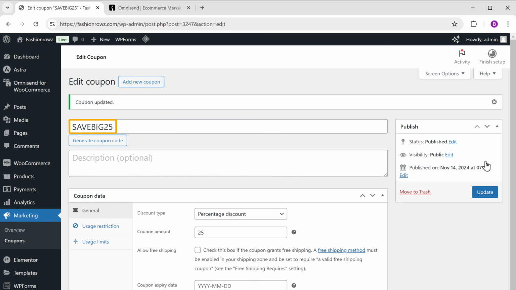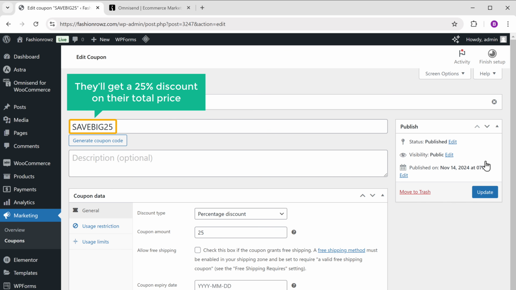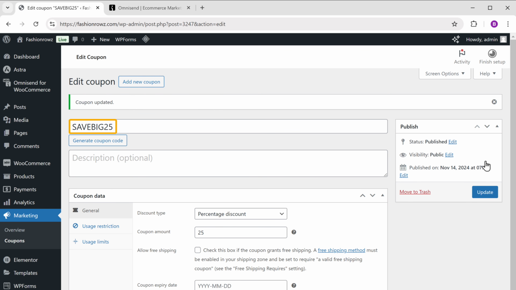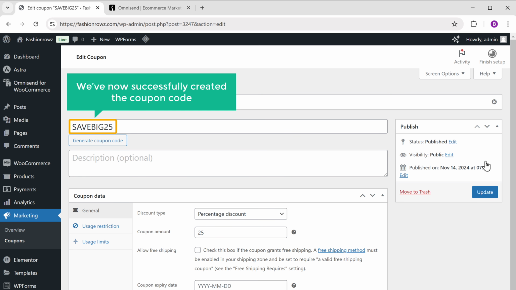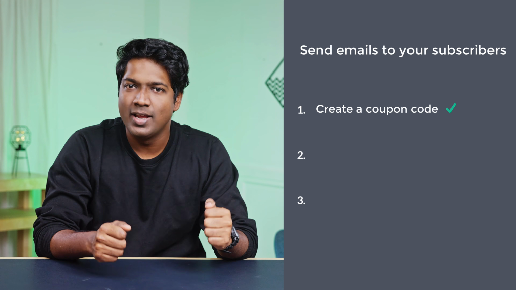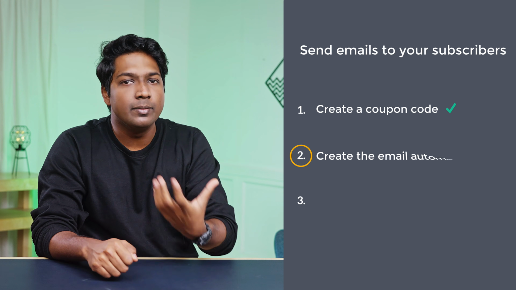Now your coupon is ready to use, which means if someone enters this coupon code on your checkout page, they'll get a 25% discount on their total price. Okay, so we have now successfully created the coupon code. Now that we have a coupon code, let's go to step 2, which is to create the email automation.